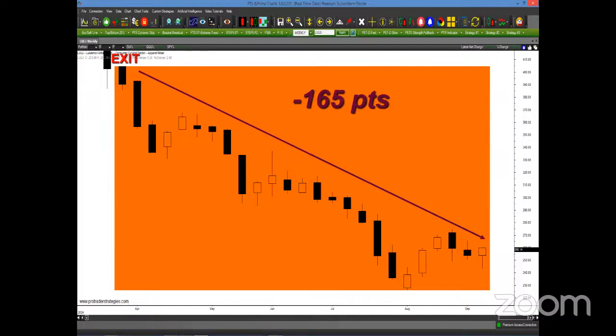Now, obviously, if you want to short, if you want to buy puts, or if you're an aggressive trader, you can use this the same way as going long. Just buy puts or go short the stock. But if you don't like to go short, this is a fantastic exiting tool as well.